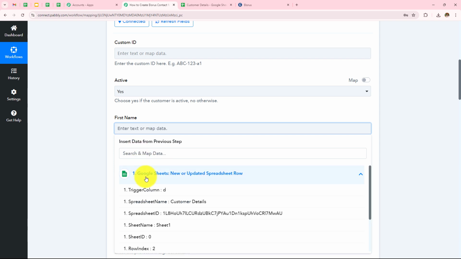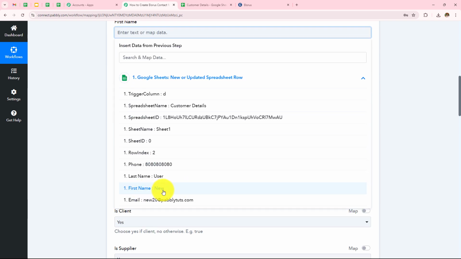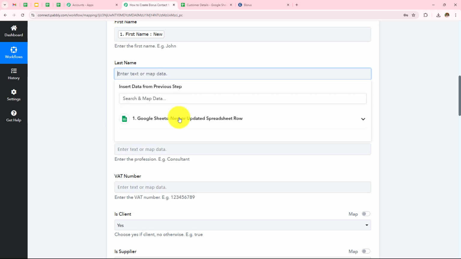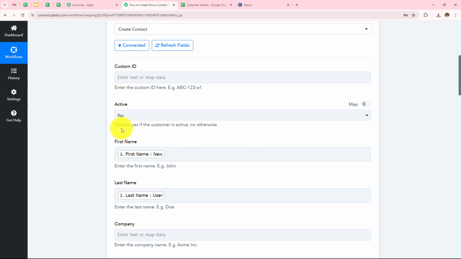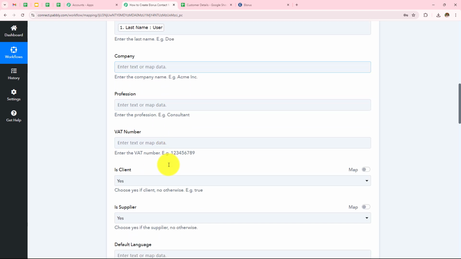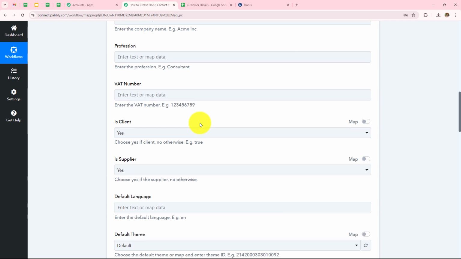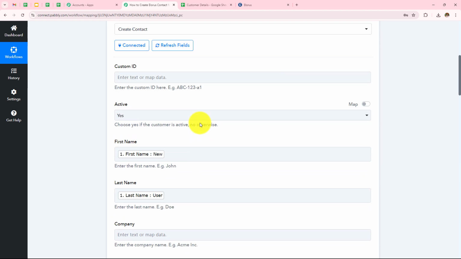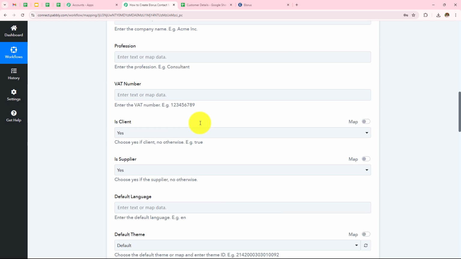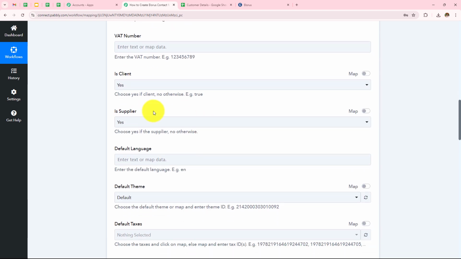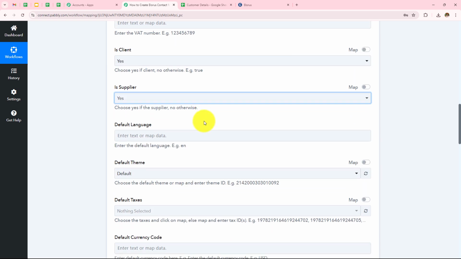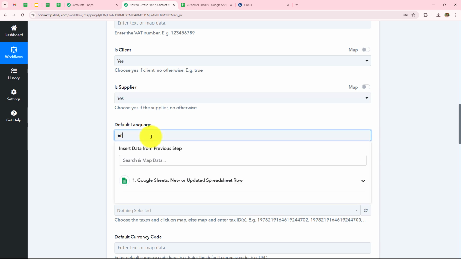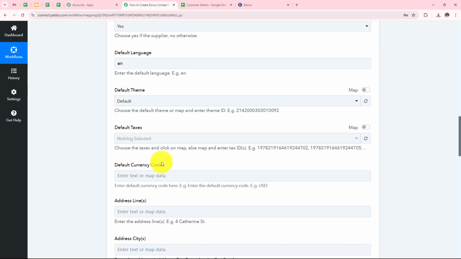With the help of that response, I will enter all these details. To enter the first name, I will click on Google Sheets and map my first name as new. Then I will map my last name as user. And then I am leaving these fields blank because these are not required to create a contact in Elorus. But if you have these fields in your Google Sheets tables, you can enter them following the same process. Next, it's asking, is the contact a client? So I will choose this as yes and choose this supplier field as yes. And then the default language will be EN, which is English. And then I'm leaving these fields blank.